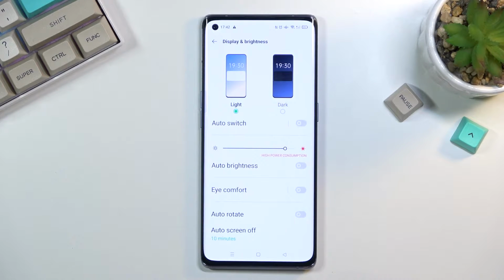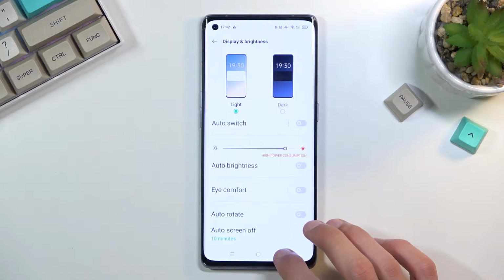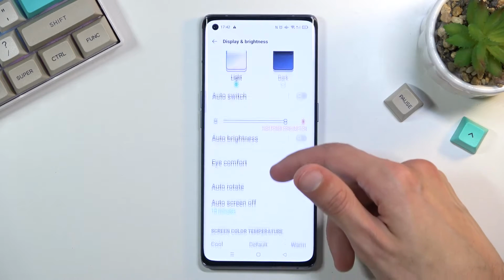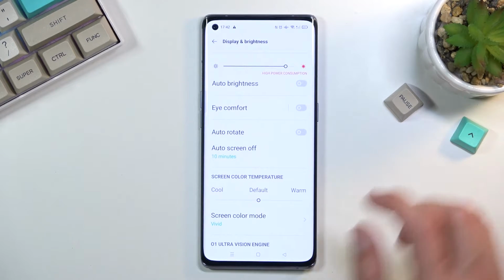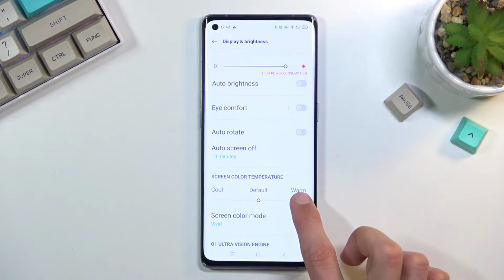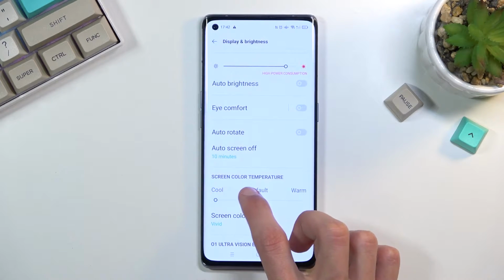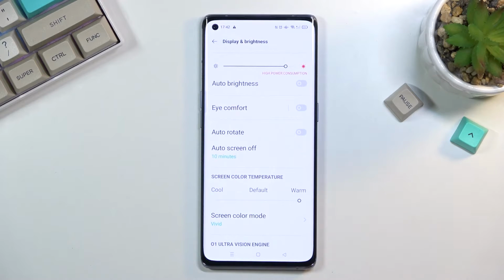Now moving on to the next option, it's going to be the screen color temperature and mode. Those are two different options, but they're both again located under display and brightness. So you can scroll down and we have the screen color temperature. In here you can select it. Now on the camera it doesn't look like it's changing much, though you can see some change, especially from going from cold to warm. That's one.